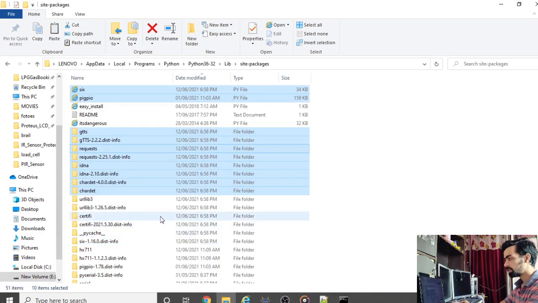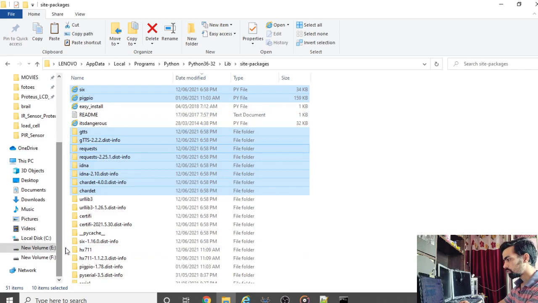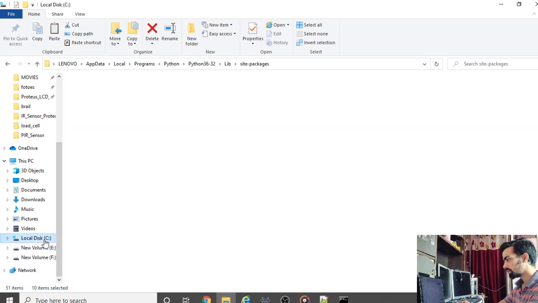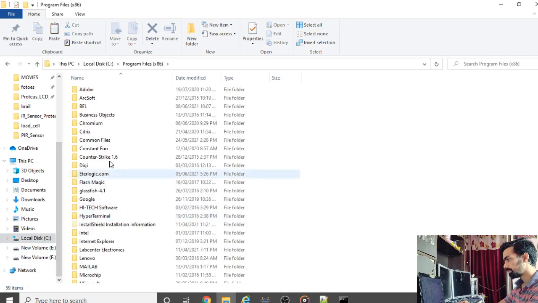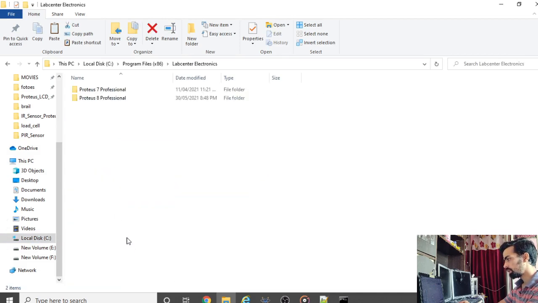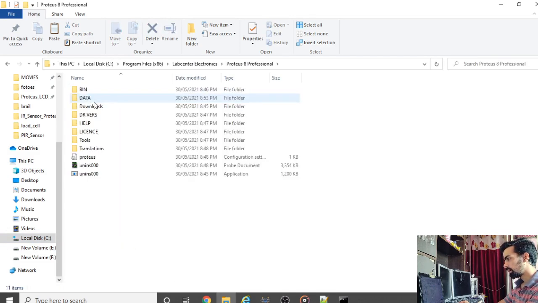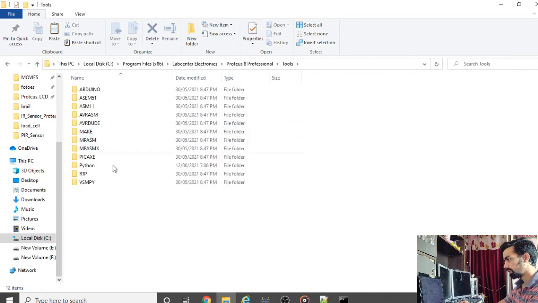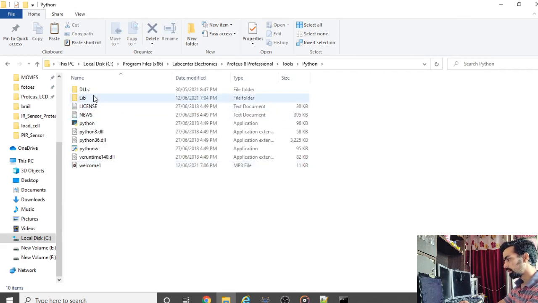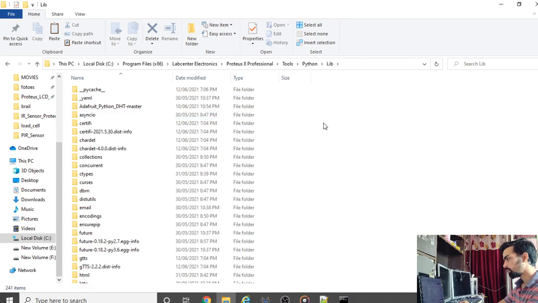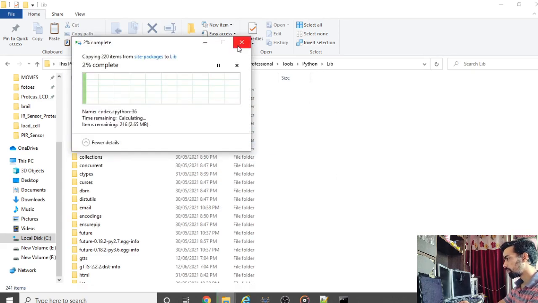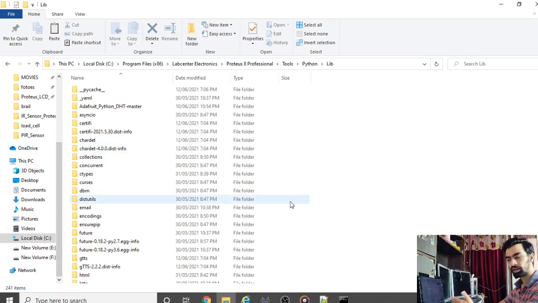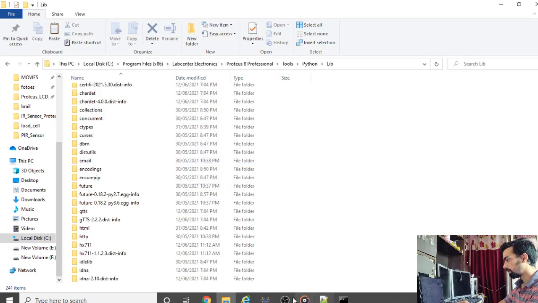Please follow this process very seriously because it is a very complicated process, I know, but it's required to install any package in Python. So once you copy all these folders, go to C drive, then Program Files, then Labcenter Electronics, then Proteus 8, then Tools, then Python, then Library. Inside this you have to paste the folders you selected. Once you paste the folders here, the package gets installed in your Proteus software.